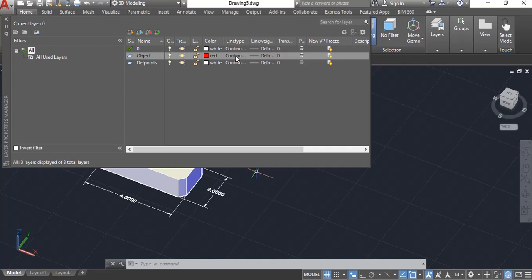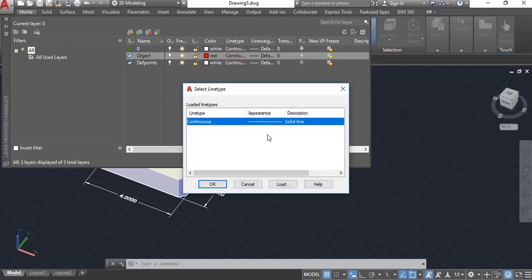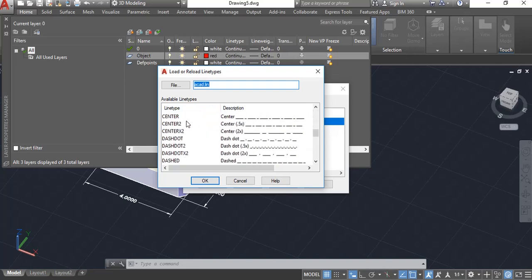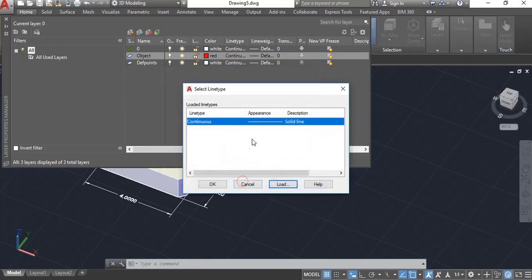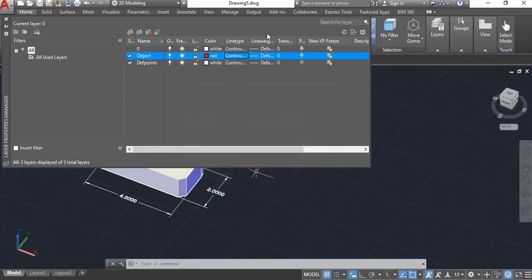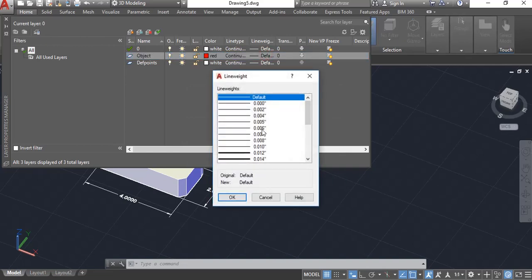Here you can set up your line types. If you want a different type of line, so it defaults to continuous, you can click on load and you can go down here and say, for example, load a center line, or you could load a hidden line or something like that. I'm not going to do that right now, so let me cancel that. You can set your line weights by default as well. So if you want a thicker or a thinner line type, you can set that by default too.